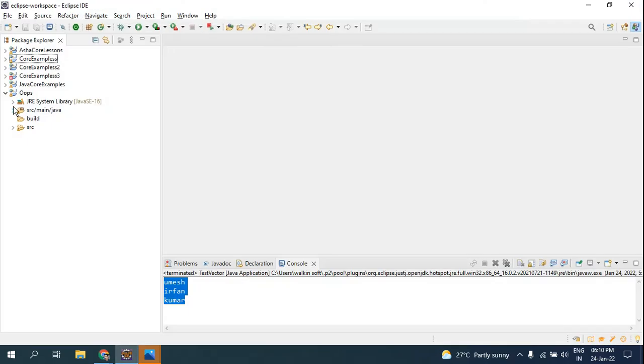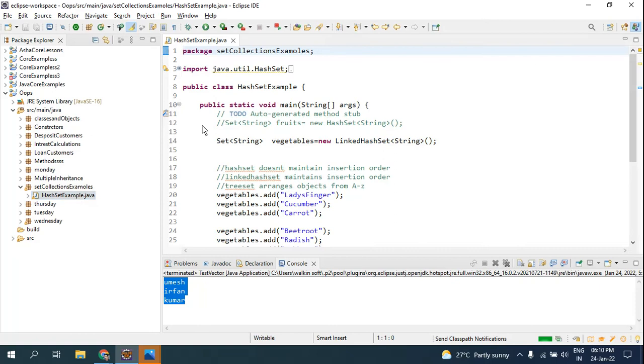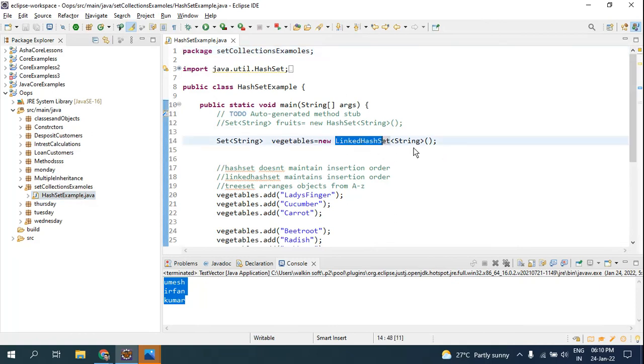So in the last session we discussed set. Look here, as you can see, this was all about add set, and I just changed the name of the class while implementing linked hash set and tree set. This was about the last session, and here you can look at linked hash set, hash set and tree set. This example we have done, and so we shall go for the next interface.